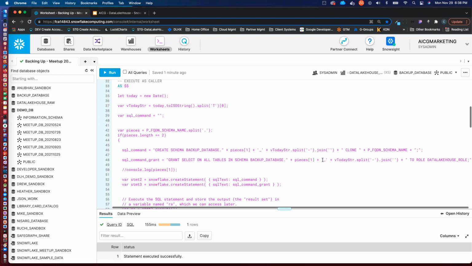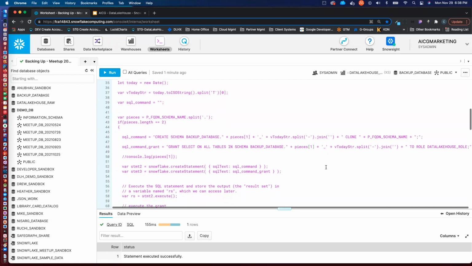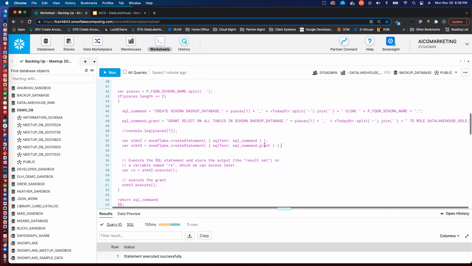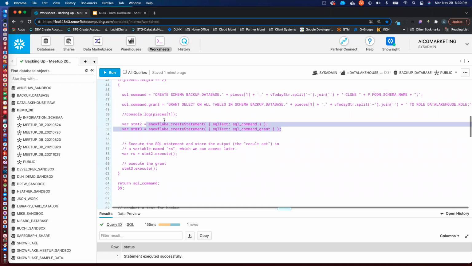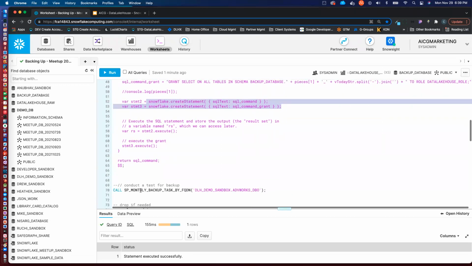Another thing that we're doing is calling a grant statement here. We're going to grant select on all the tables in that backup database schema to a specific role. So maybe this is like a read-only role for your developers. In this case, it's our data lakehouse role, our generic one. Then we turn that into a statement from the Snowflake driver, if you will, and we're going to execute both of those statements. We'll do the create schema backup first, and then we'll set the permissions on that. And so that's it for the statement.